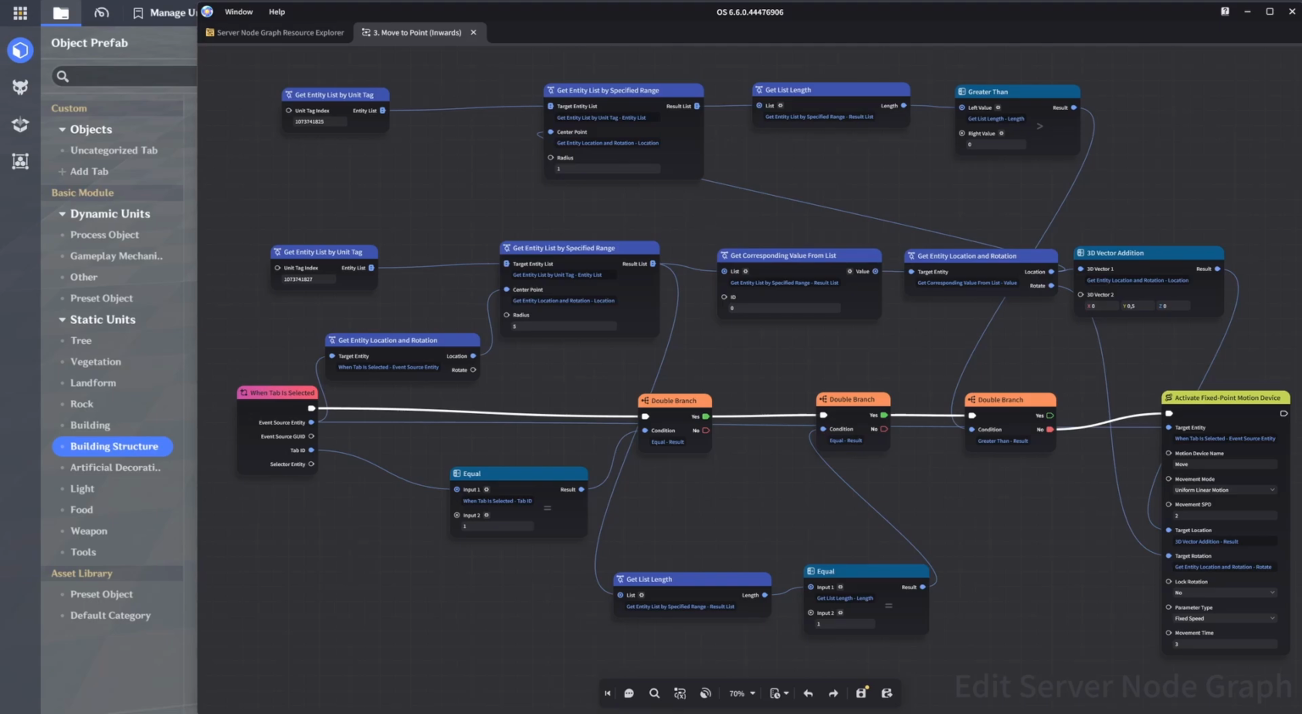For the motion itself, target entity is taken from event source entity of the WhenTabIsSelected node. Set movement mode to uniform linear motion and speed to 2. Target location can be taken directly from getEntityLocation and rotation, but like before, you can insert a 3D vector addition node and set the y-axis to 0.5 so the stones move slightly above the ground. Set parameter type to fixed speed and movement time to 3.